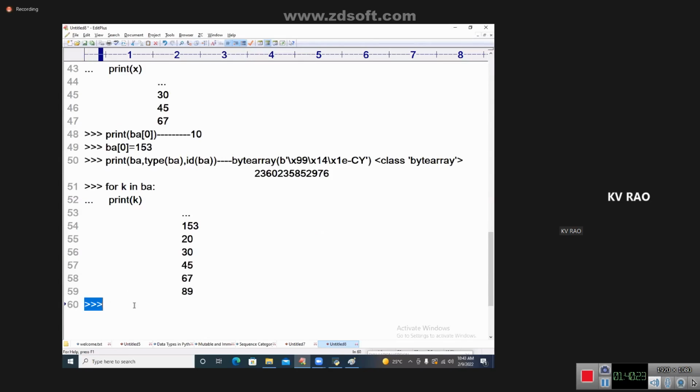Right? And my dear student, if you want mutability, go for byte array. If you want immutability, go for bytes. Ramesh, you are asking which is the best? That is not correct. If you want mutability with encryption, go for byte array. If you want immutability with encryption, go for bytes. Clearly, I am giving that. The three dots indicate continuity.